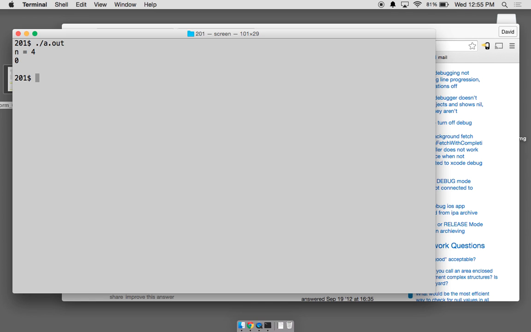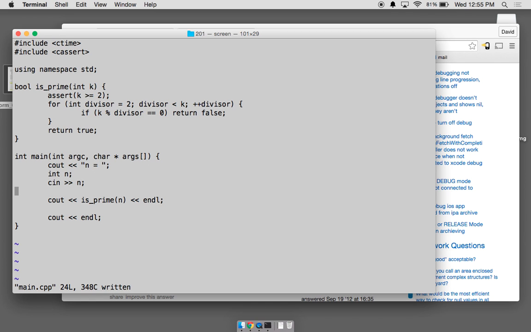Four. Zero. See, that's why in C++, if I put in a 5, what's it going to print? Either 1 or minus 1. See, in C++, bools are represented internally as integers.